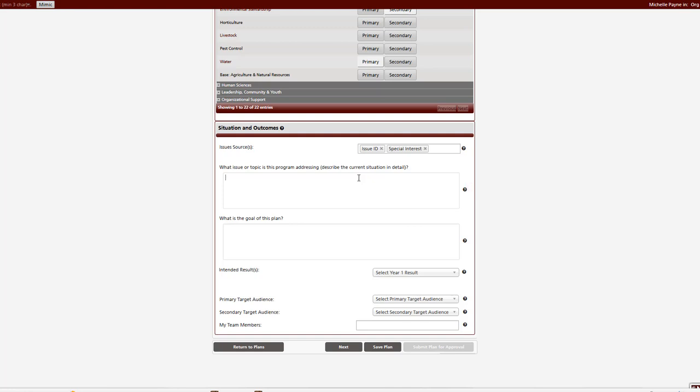The next area you're going to fill out is the issue or the topic that you're addressing. It is a required field. The same goes for the goal, another required field, so you're going to outline the goal of your plan.